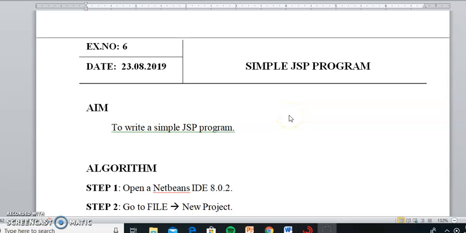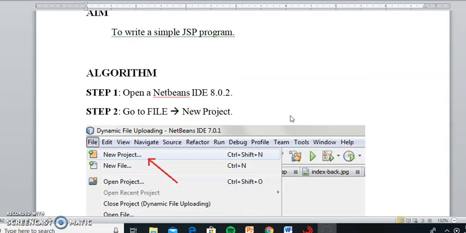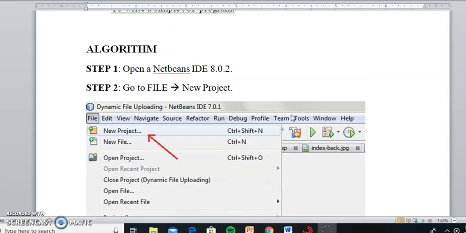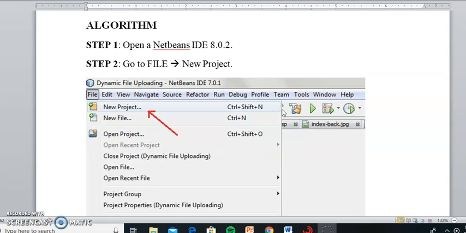Good morning students. In this video, I'm going to explain how to create a simple JSP program in J2EE. Last class we saw how to create a server. Same as before, first you go to the option File, New Project.